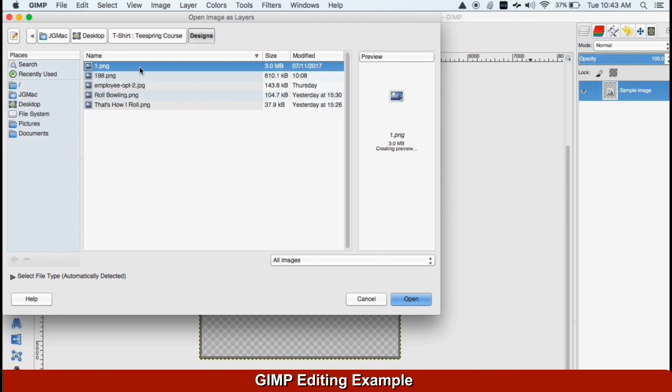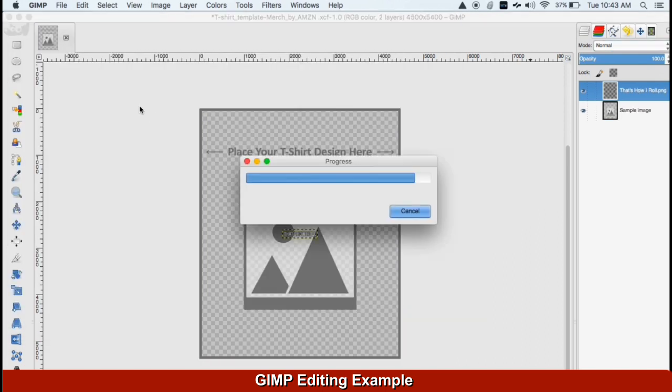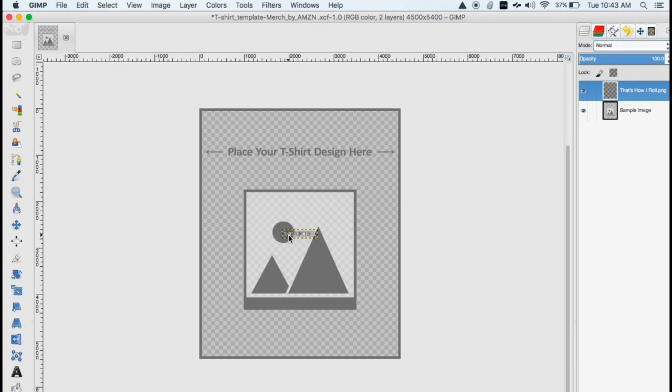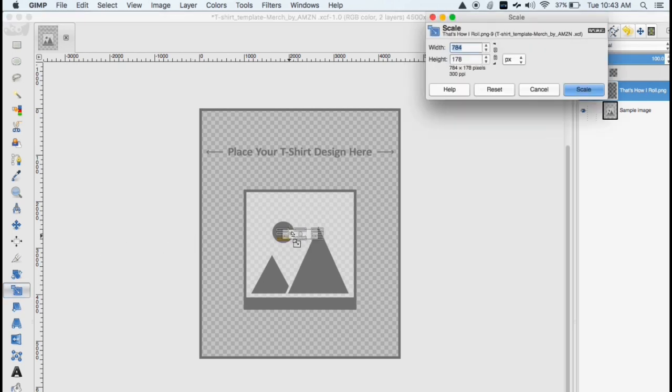So first, I'm gonna open up my text and go ahead and add that to the template. Once you add a new layer, you should see it on the pane on the right hand side and also on the template itself. So now let's select our text layer and make it a little bigger. Click the resize tool on the menu bar on the left hand side.